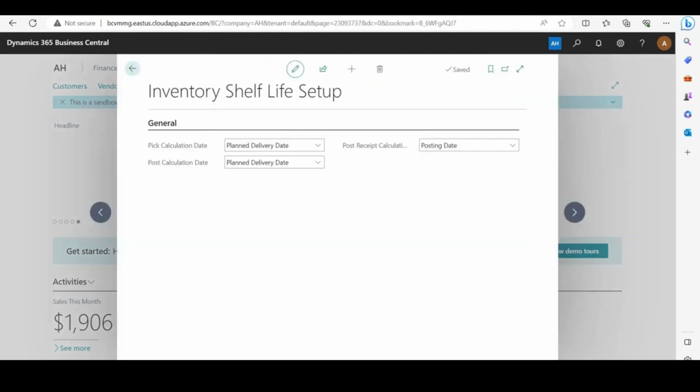The field we'll be focusing on more for the purchasing side of inventory shelf life is the post-receipt calculation date field on the right. The other two fields on the left are more pertinent for the sales side of inventory shelf life. The post-receipt calculation date specifies the date to use when posting a receipt along with the shelf life days to determine the minimum expiration date of the inventory that will be allowed to be received.